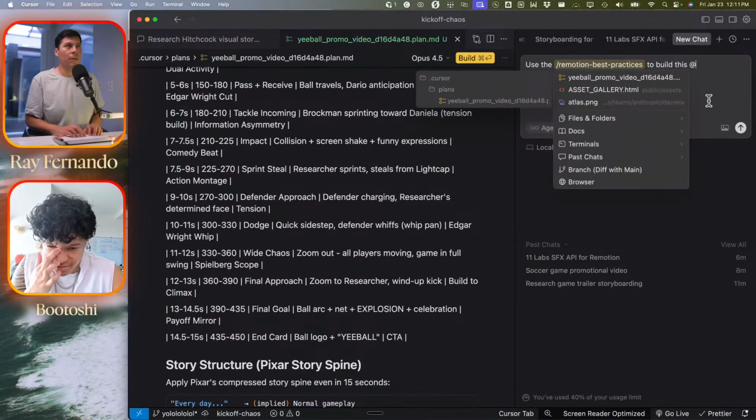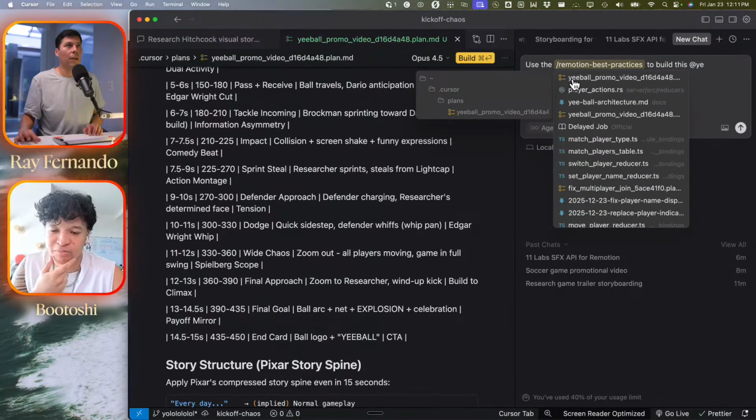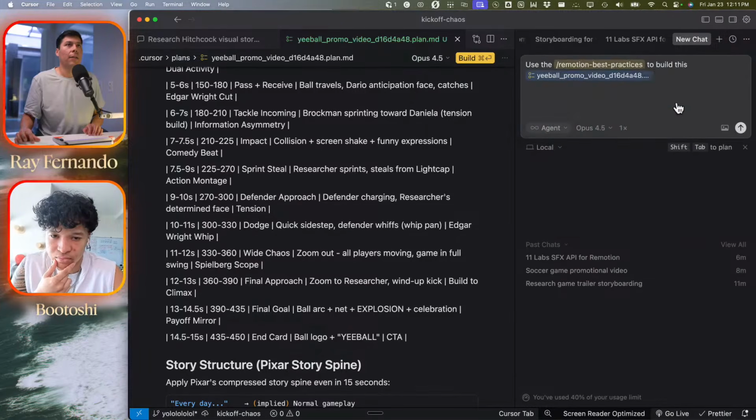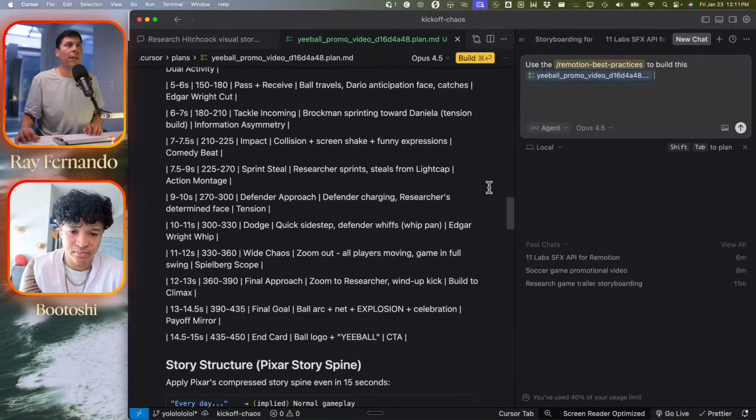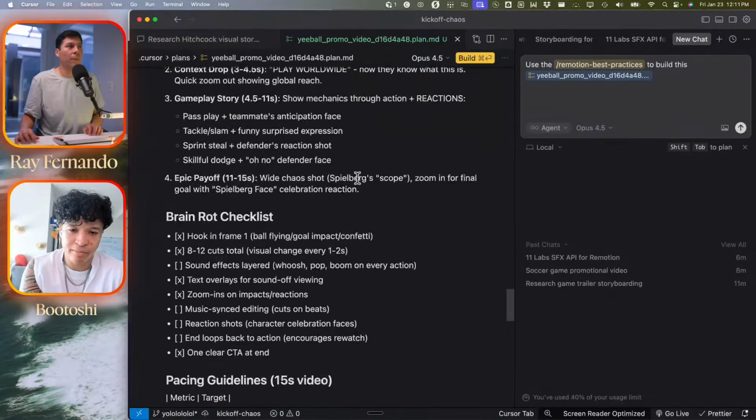Cursor plan mode seems much better than Claude Code's plan mode. Yes, for sure. 4.8. Okay, cool. And we're using Opus. So far, so let's see how much it's also going to cost us. Right now we're at $86 because I think we started with 80. So now we're literally just going to build this whole thing.